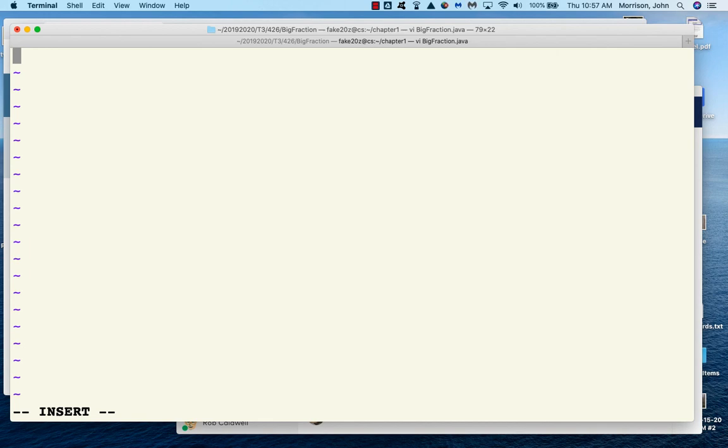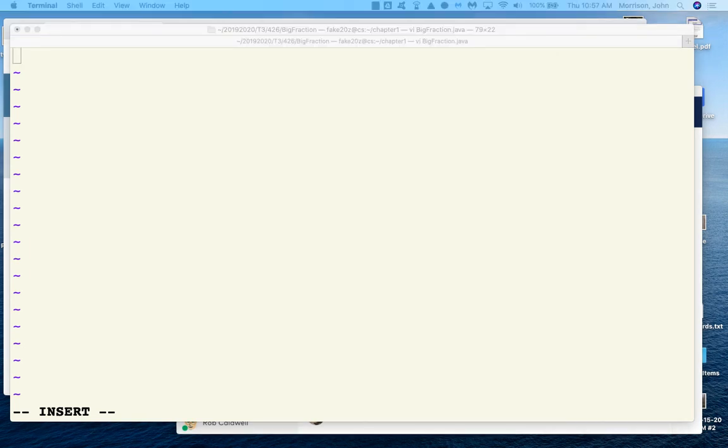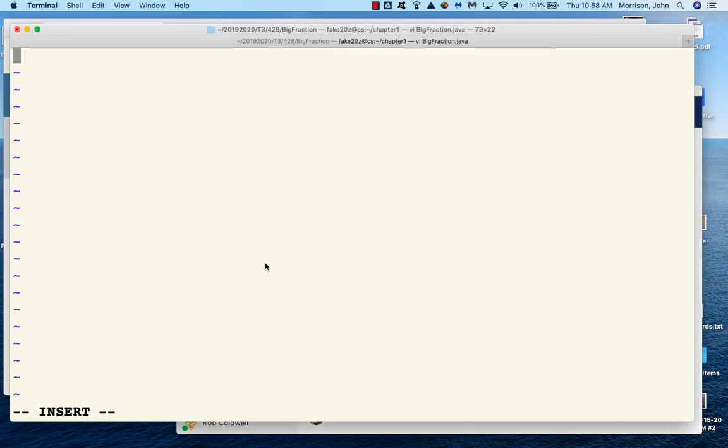As promised, we're now going to create a BigFraction class. Now, one thing we know about fractions is fractions have numerators and denominators. We also know this: if you start adding a bunch of fractions together, one thing that tends to happen is the numerators and denominators will tend to get very, very large.